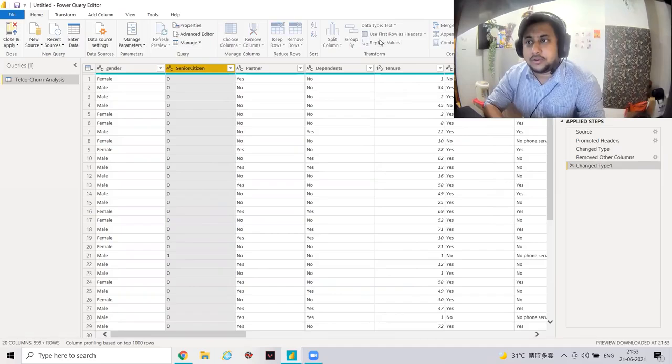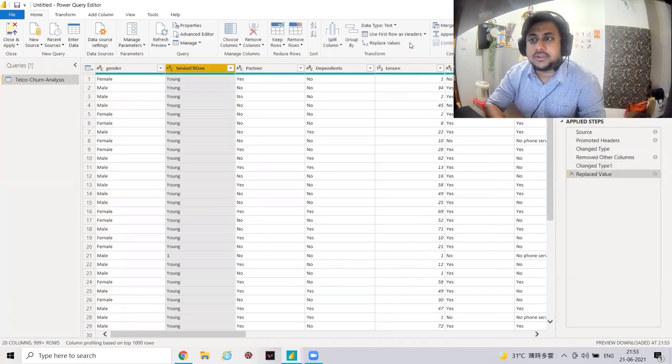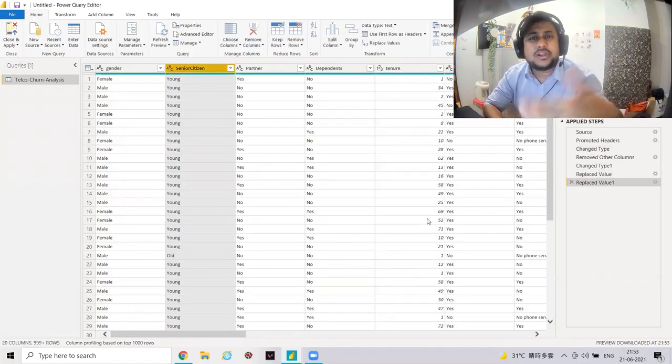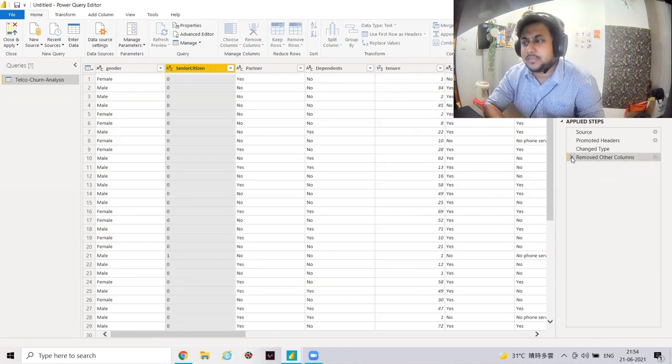Now I'll click on replace. I'll replace 0 with young, and everything is young. Now I'll click on 1 and replace with old, and everything will be old. Let's say you made some mistake and you want to rectify it. You just have to delete these steps. So I don't want all these things, I'm just deleting everything.